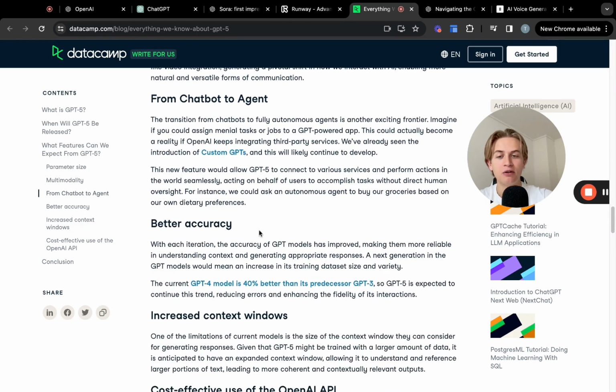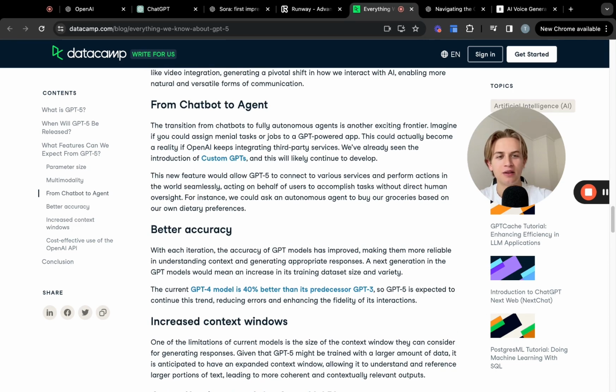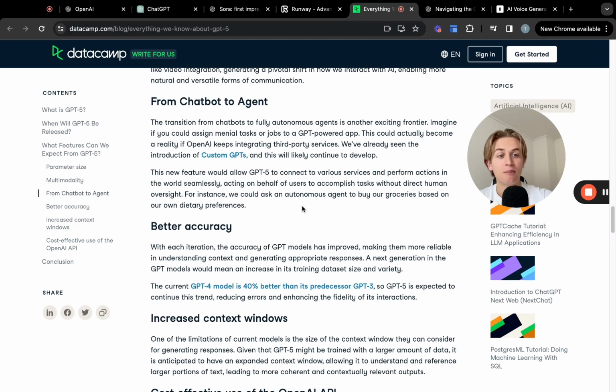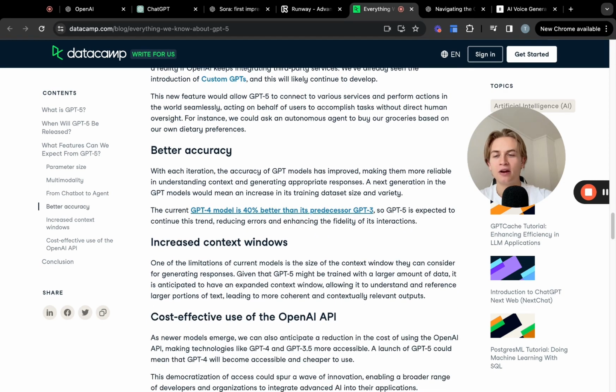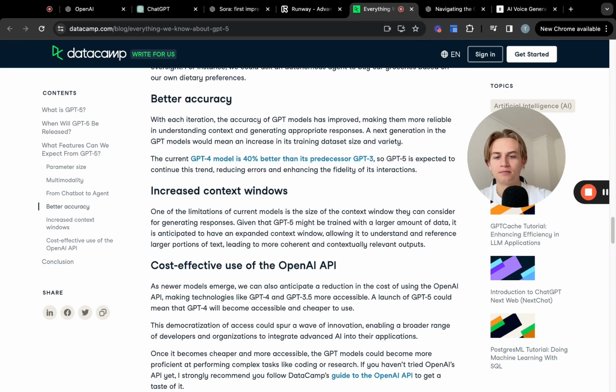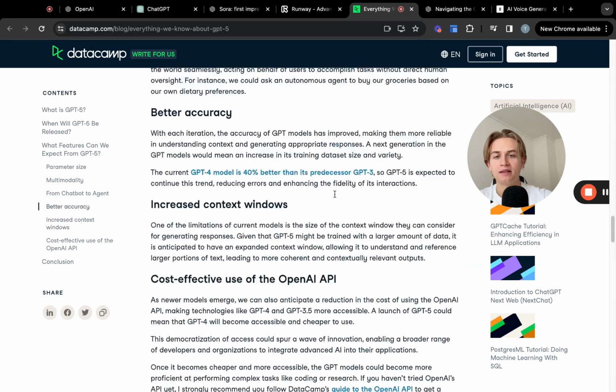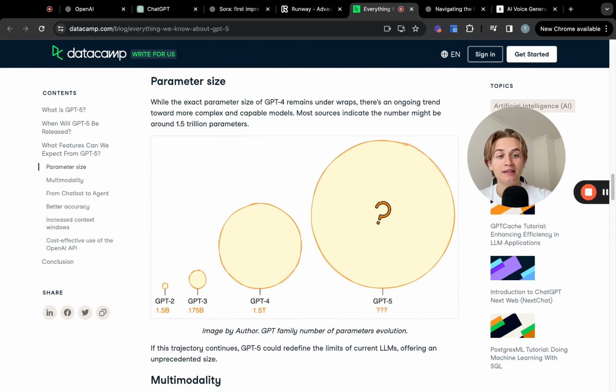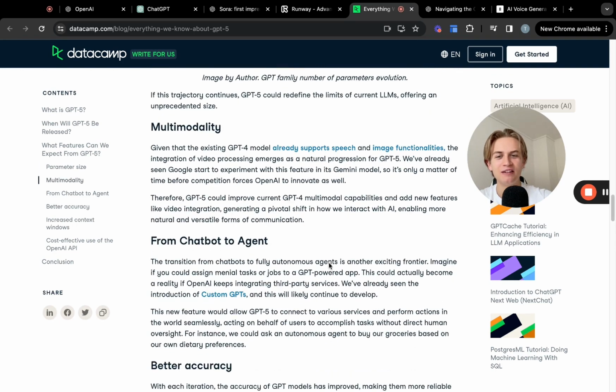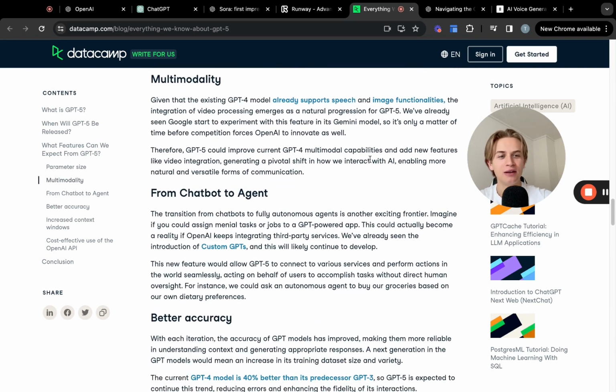And then, of course, better accuracy. This is most likely with every new model, should be more safe, more accurate, and also more reliable. And then hopefully a more cost-effective API. So these are the things that might come towards us with GPT-5. So in my opinion, a really, really interesting time for the AI space.